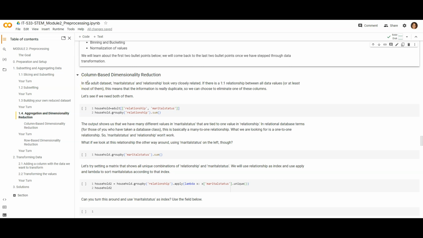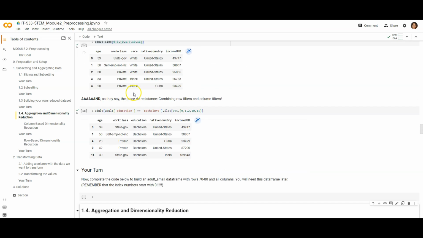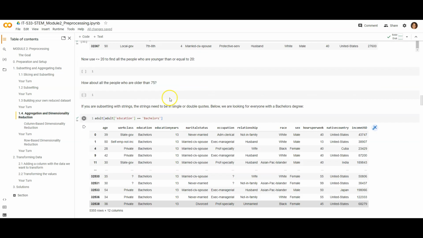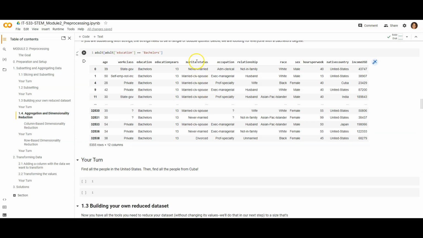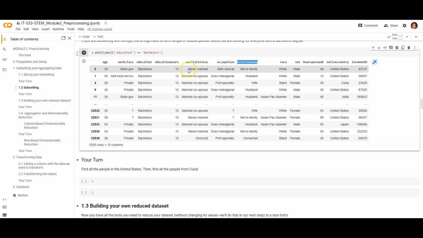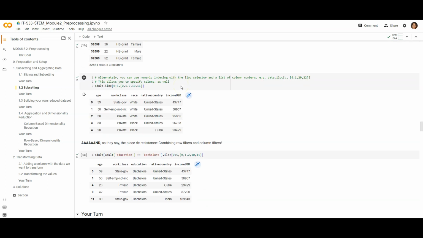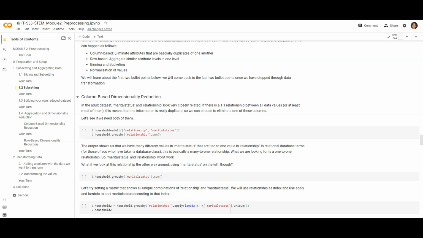So in our adult data set, we see that we have an attribute called marital status here, right? And we have an attribute called relationship. And never married, not in family, married, civilian spouse, that kind of looks like there would be a one-to-one relationship between these two attributes. And if there is, then we can maybe get rid of one of these, right? So let's take a look.